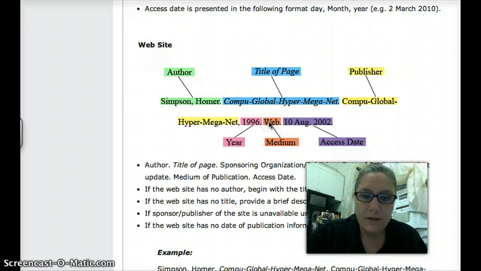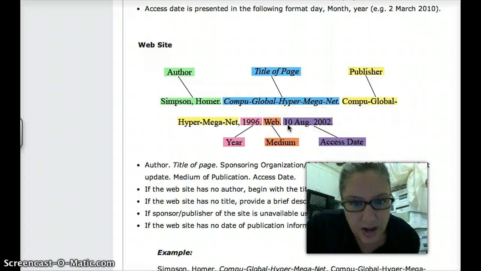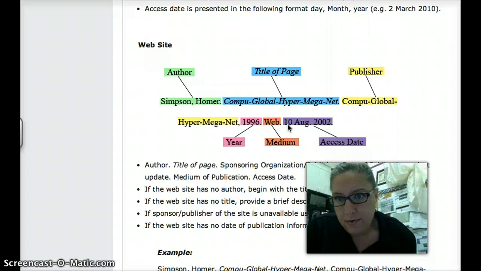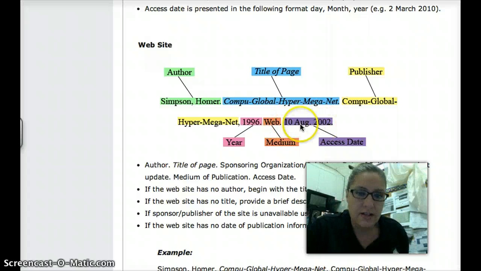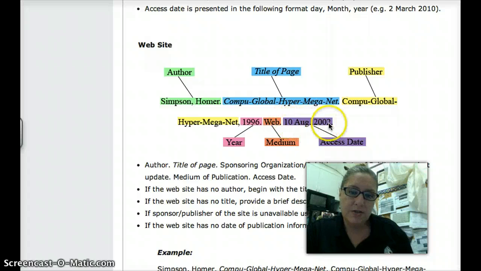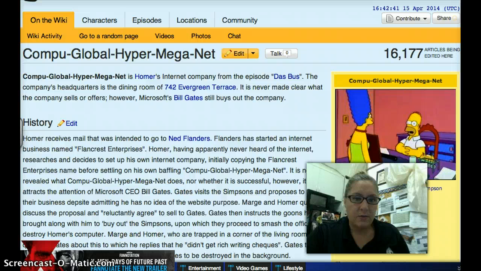And it's a web site. So instead of saying print, like a print book, you put web and then the date you accessed it. So we're accessing it on April, whatever day it is today, 15th, 2014. So it would say 15 April 2014 right here. That's how you cite this website.